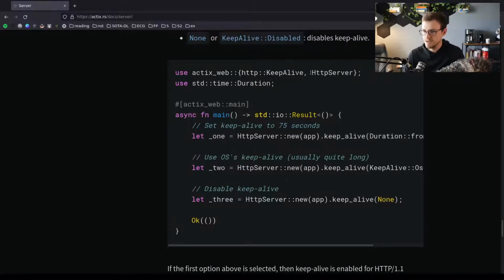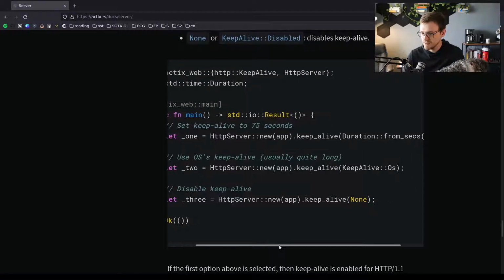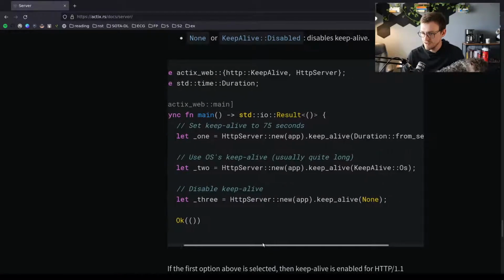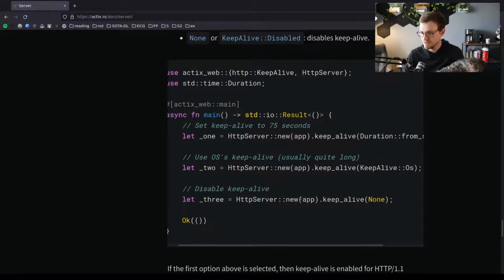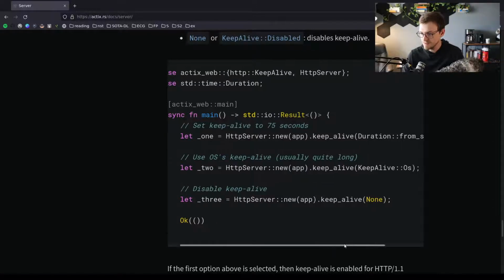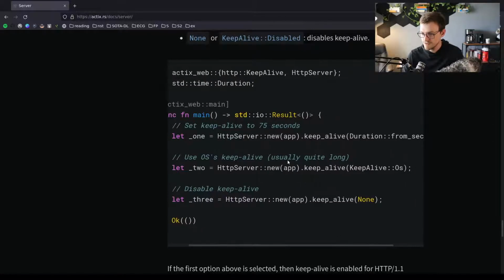So Actix-Web, HTTP, keep alive in server, time, standard time duration, and then we have some anonymous functions here. So we're making multiple servers to be kept alive at different times. It's saying that OS is usually quite long. Interesting.